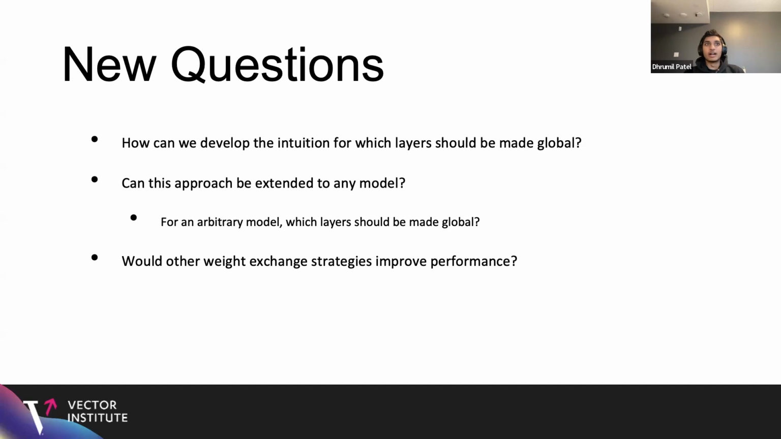There are a wide variety of different strategies to exchange weights that exist in the literature. This experiment was conducted with averaging, but I'm curious to see how other weight exchange strategies would change or improve performance.